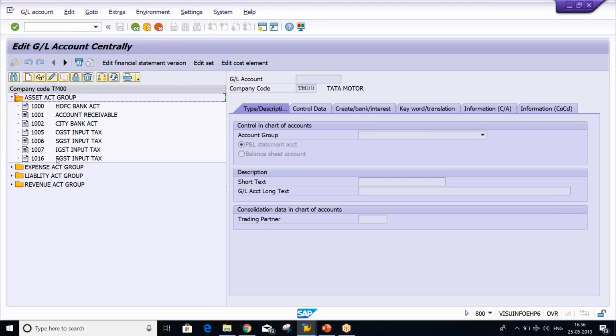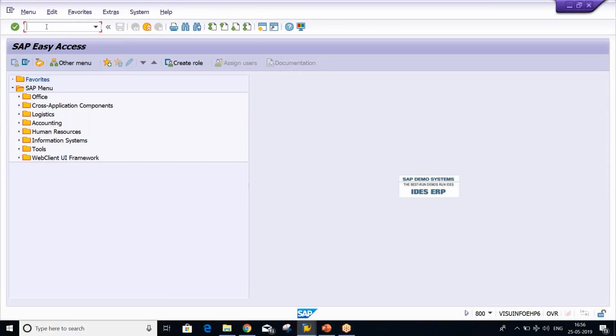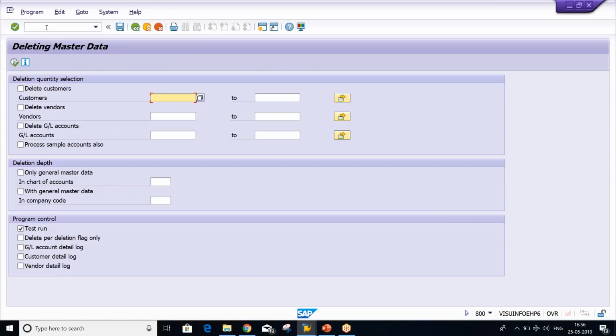Now this is the GL number 1016, and I have to delete it. How to delete it, guys? We can delete it permanently with transaction code OBR2. OBR2 is the transaction code by which we can delete the GL. Not only GL, even customer and vendor can also be deleted. First of all, select this GL account. The GL number is 1016. This is the GL number which we have to delete.